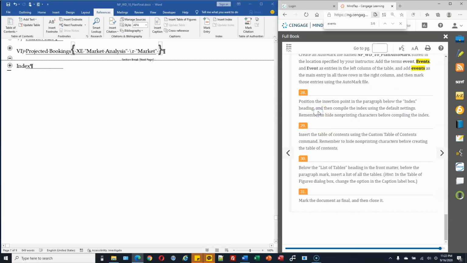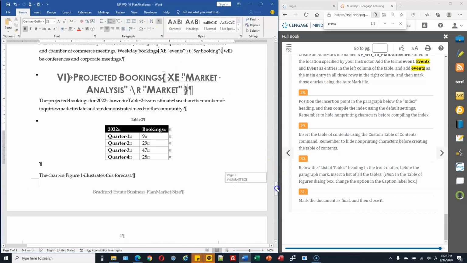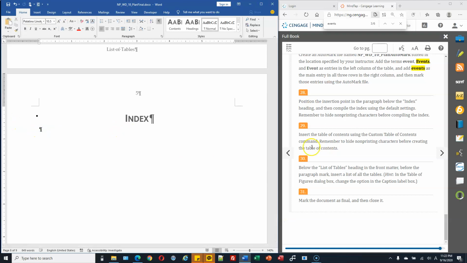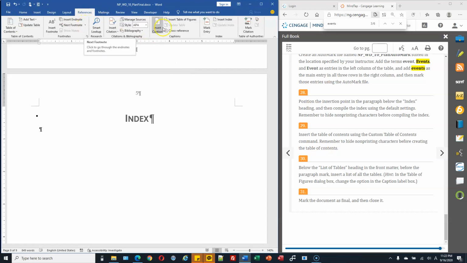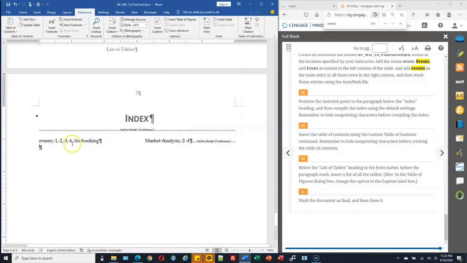Okay, 28. Position the insertion point. So why don't we close this outline view and then scroll down all the way to the index. So right after the index, let's insert the index. Click the references tab, insert index, and then use default settings and click OK. So we just added the index.